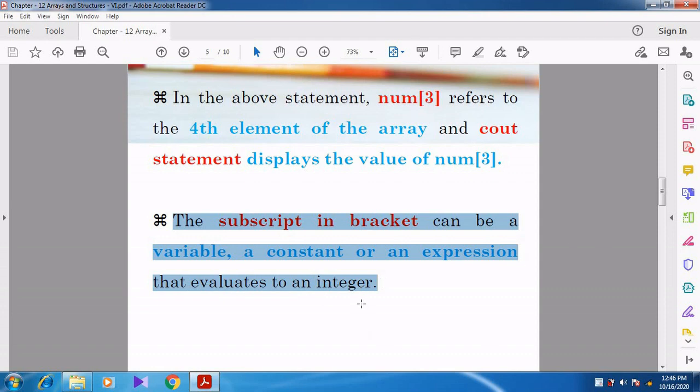Right, that is going to be evaluated as an integer. For example, expression means c equal to a plus b, or else a plus b. Instead of giving c equal to a plus b, we simply give a plus b. So what is the value of a? For example, if the value of a is 1, b is 2, then a plus b will be evaluated: 1 plus 2, so the result is 3. So num of a plus b is equal to num of 3.